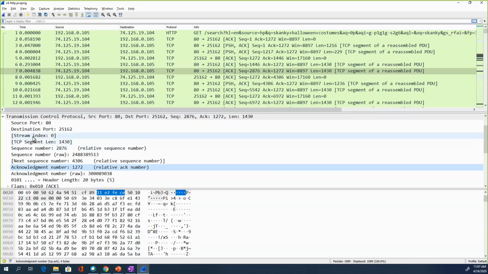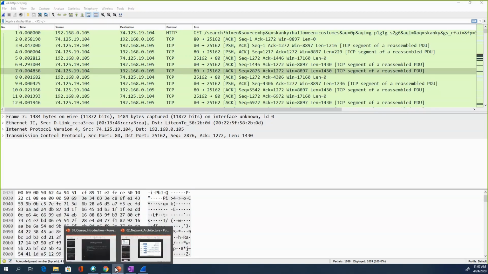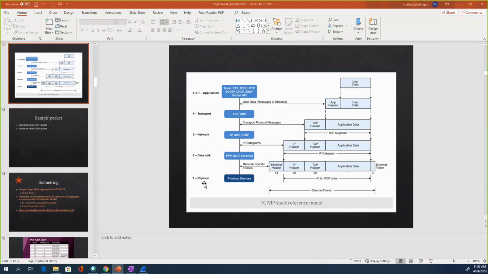I don't want you to remember all these numbers, but as and when we go over them, you need to understand from a conceptual point of view what's going on. So for today's lecture, I just want you to understand that whenever you are web browsing, you are actually creating some user data. You're putting it into an HTTP header, the application header, and then TCP adds its own header, and IP adds its own header, and then Ethernet adds its own header, and you send the packet out. And that's exactly what you're seeing here.